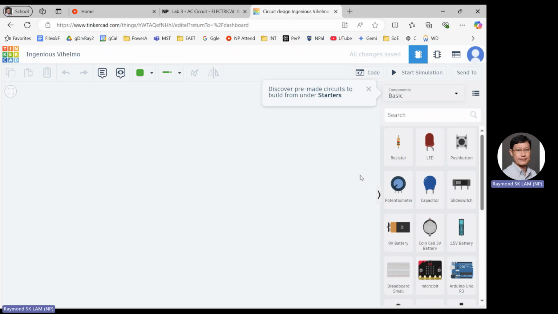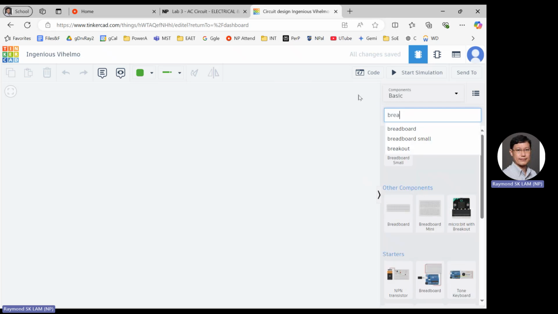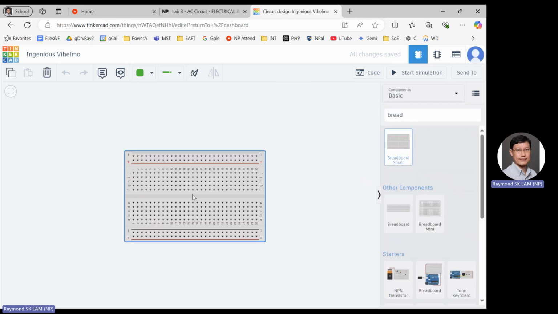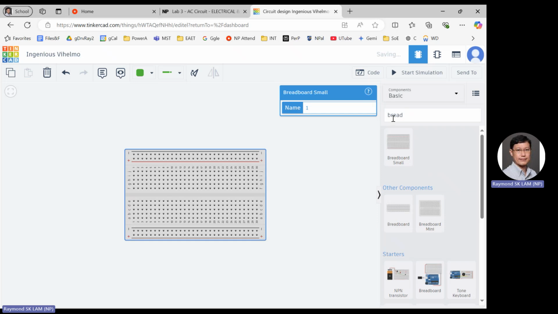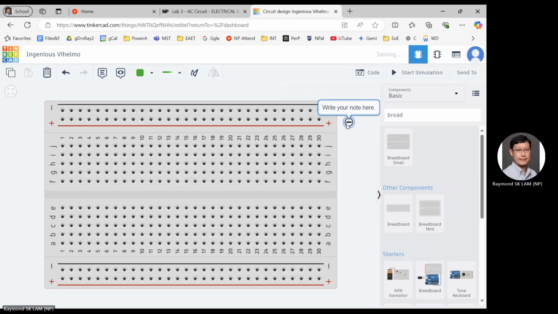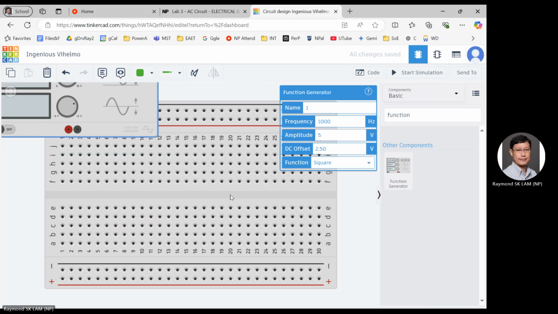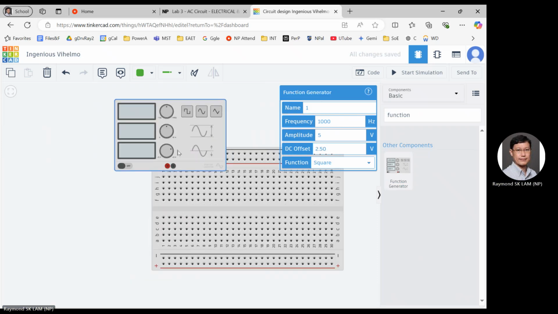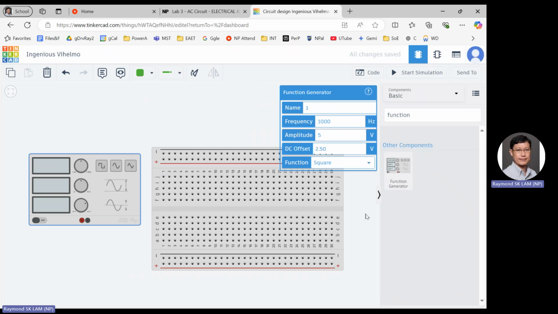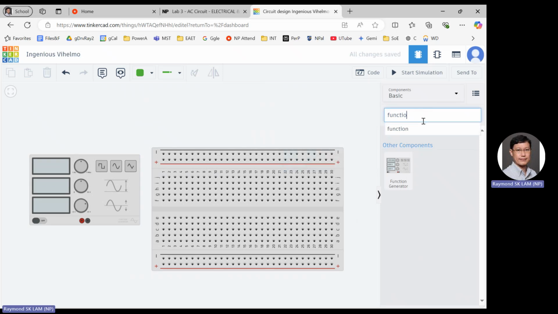So you just draw the Tinkercad circuit as shown on the board. Okay, so first of all, the breadboard, correct? Breadboard. You can choose the small one for this one. Okay, it's good enough. Then you have the function generator. Okay, function generator, so you place it. And then you have the oscilloscope.